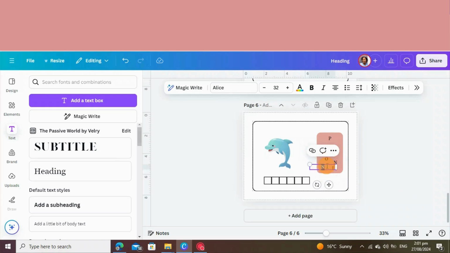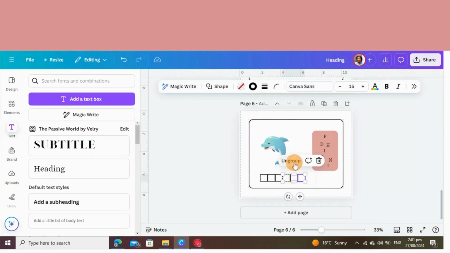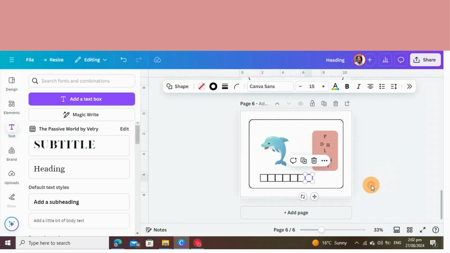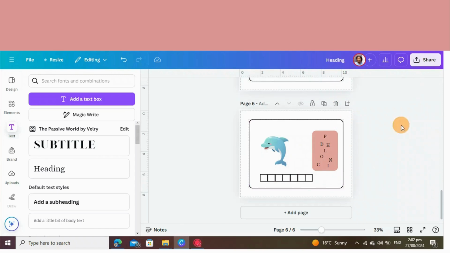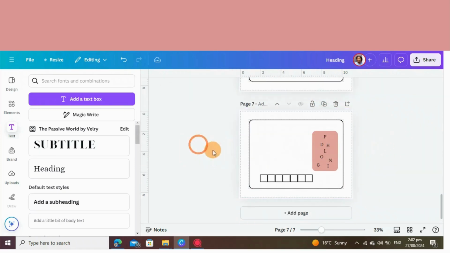So we're gonna just add another one. We can just put G, even though it does not belong here. So how many letters is for dolphin? Is 7. 1, 2, and group this, and then we add another square. So we are done with this page.